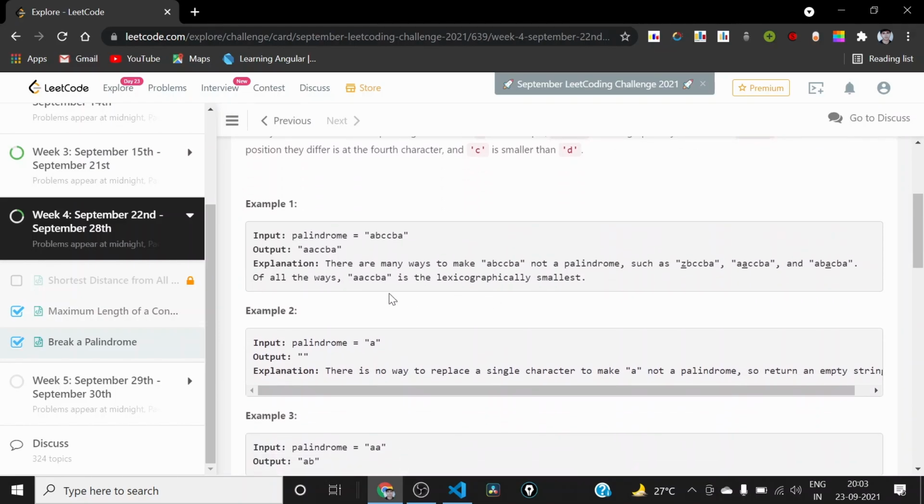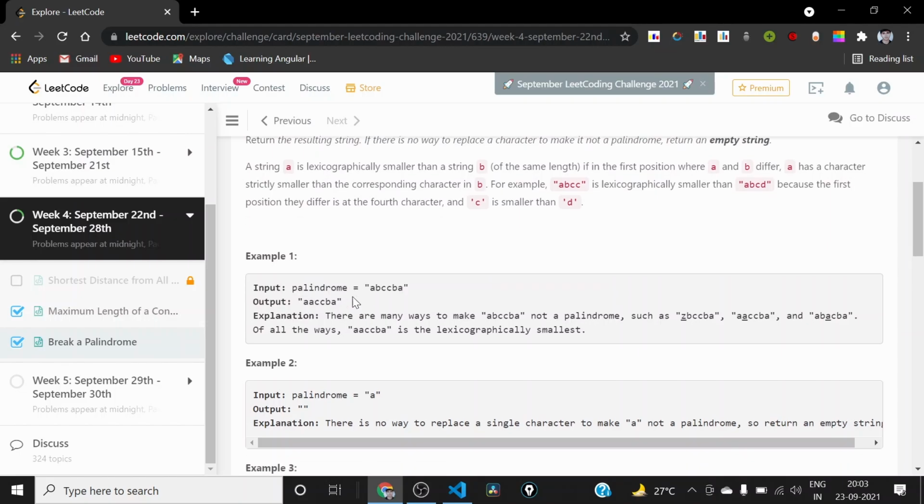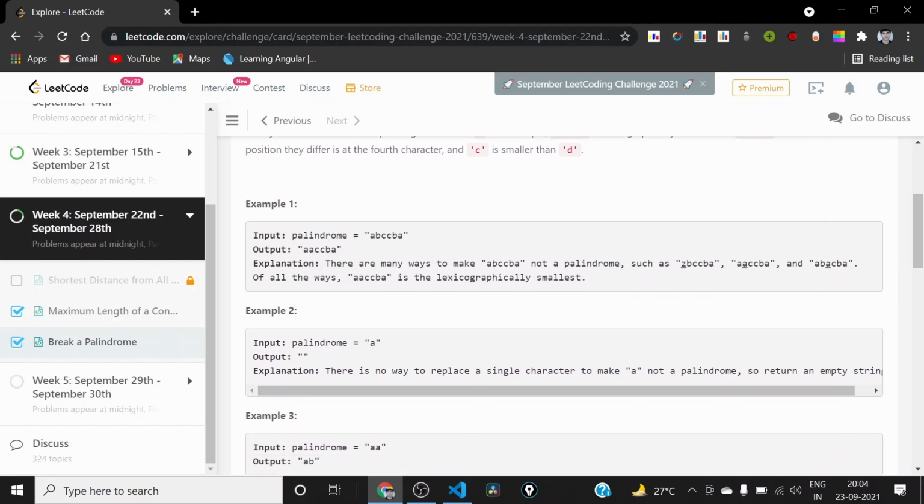And there are some examples. So the first example is that the palindrome is abccba and the output is aaccba. So we can see that the second character was changed to a, and there are a lot of ways to make this abccba not a palindrome. One was replacing the first character with z. The second way was to replace this b with a, and this is the one that is the answer. And the third one was to change this c into a. So these are the three ways, and actually there are more ways also. So these are some sample ways, right?